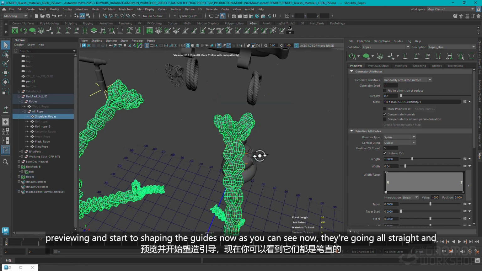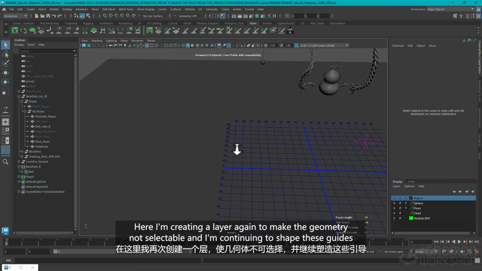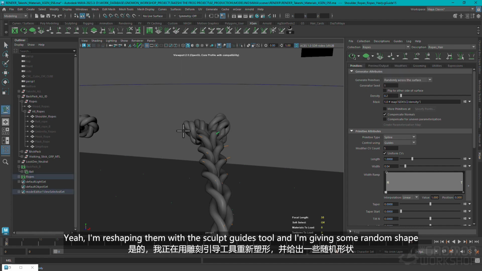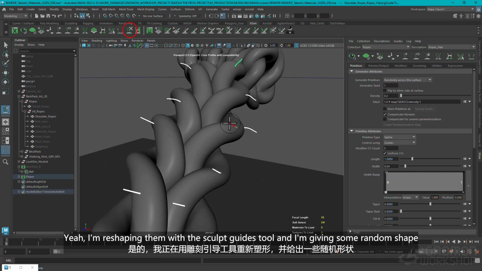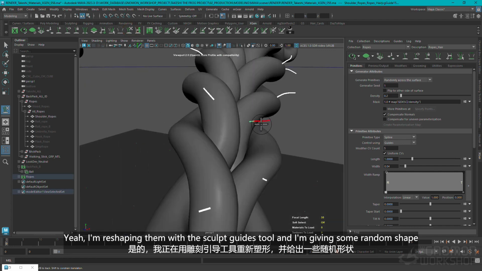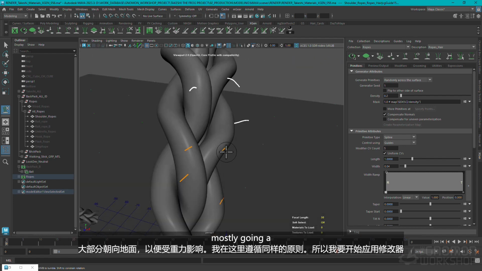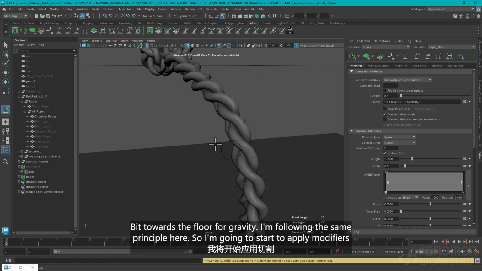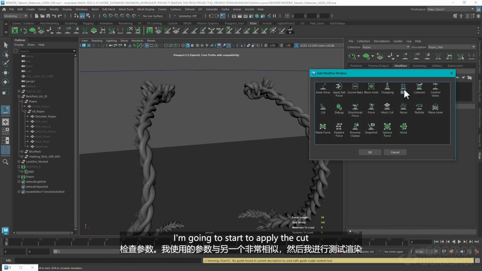As you can see now, they're all going straight, and here I'm creating a layer again to make the geometry not selectable, and I'm continuing to shape these guides. Here I'm reshaping them with the Sculpt Guides tool, and I'm giving some random shape, mostly going a bit towards the floor for gravity.